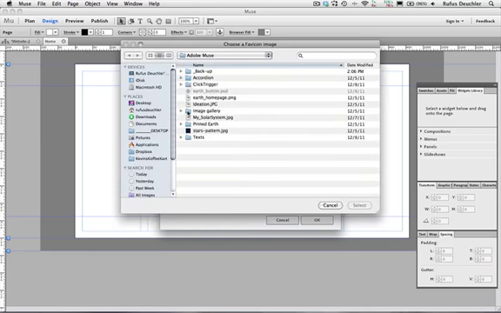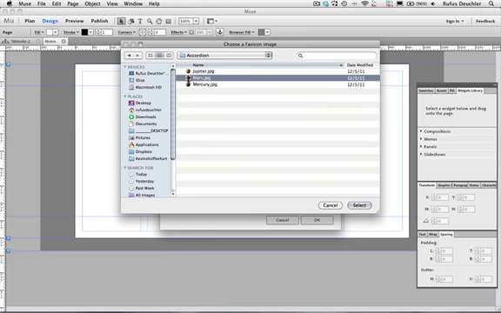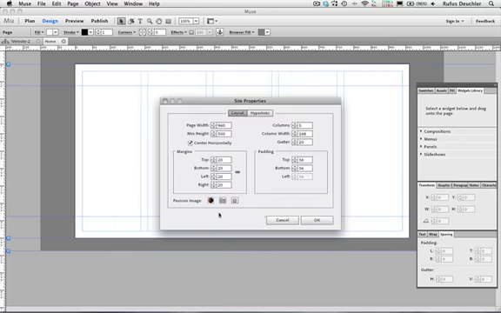So let me just take one of the images here. Let's see if I take this one here. Let's take Mars, for example, and select that. And that is now my favicon image that will be applied to the website.